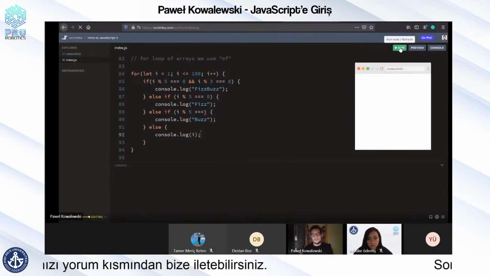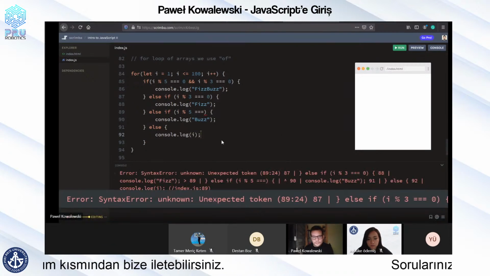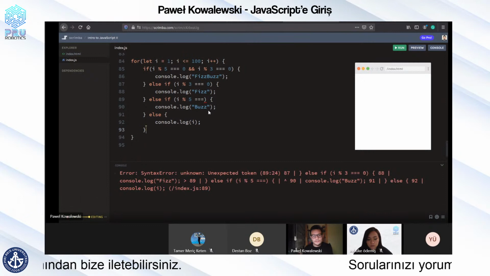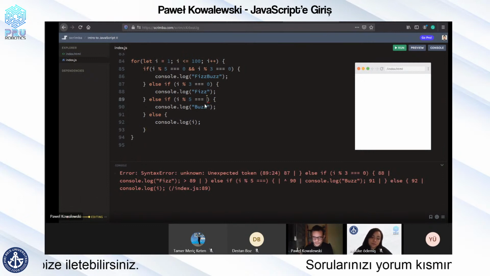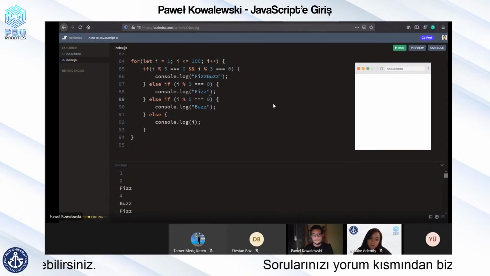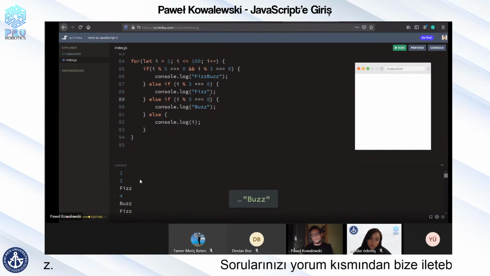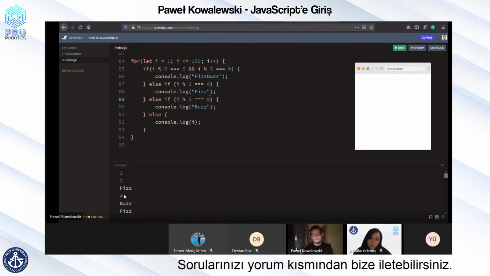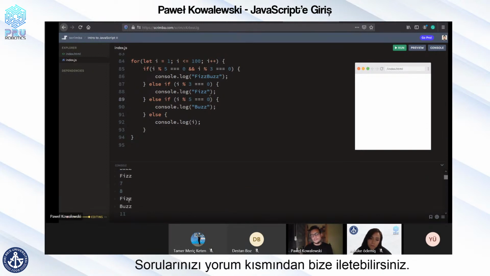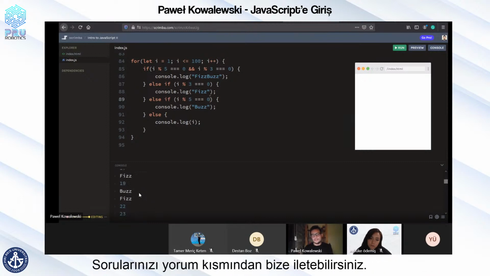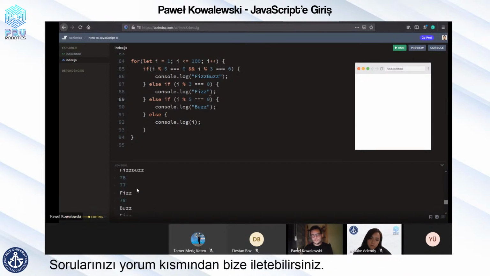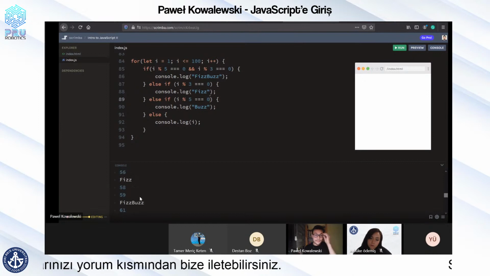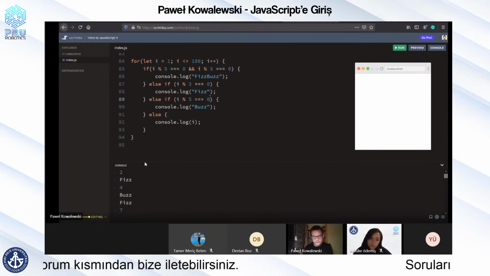Let's run this program and see what happens. Oh, something happened very bad here. Okay, I forgot something. This is also part of debugging. Now it works. All right. So as you can see here, we have 1, 2, fizz, 4, buzz, fizz, and so on, fizz buzz. You can see it in the console, but it's very difficult to read right now.